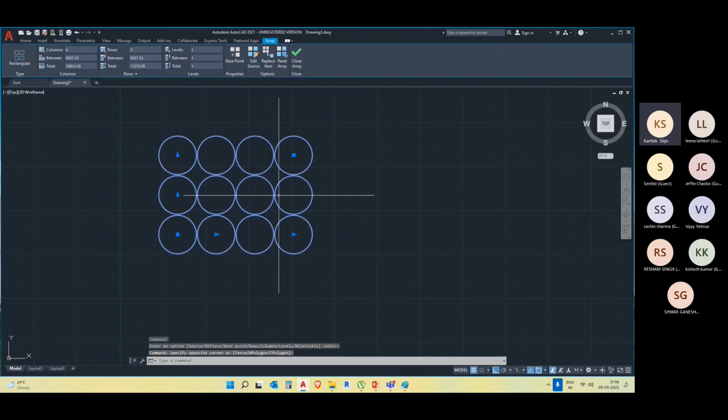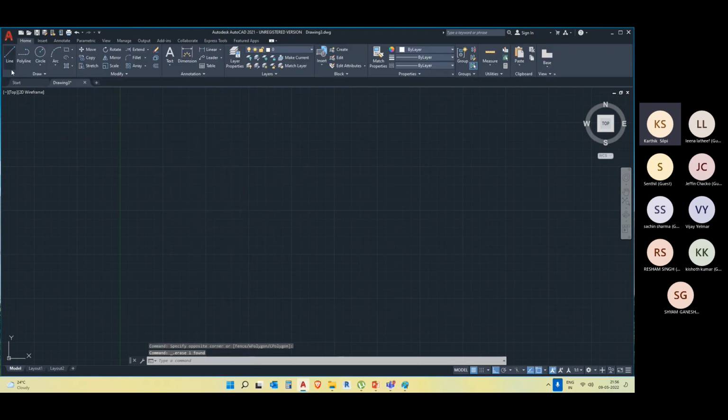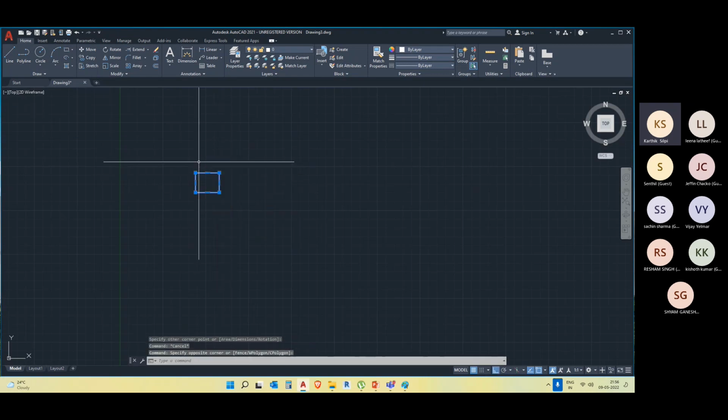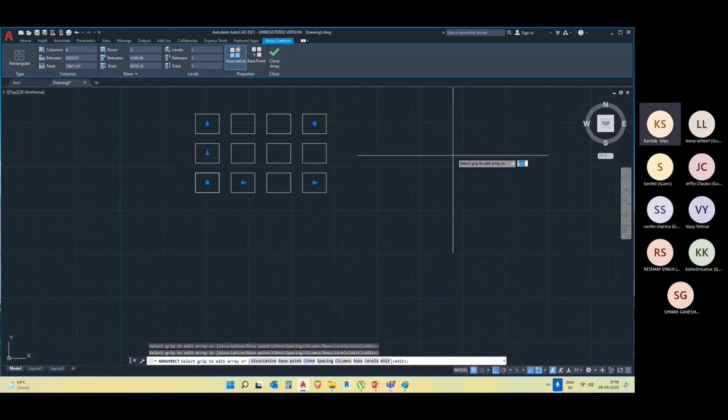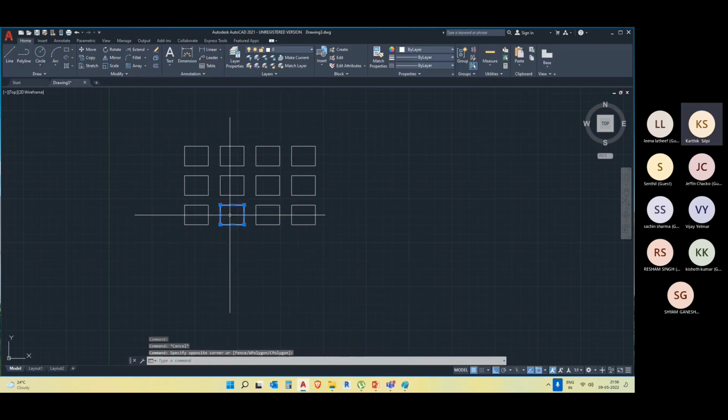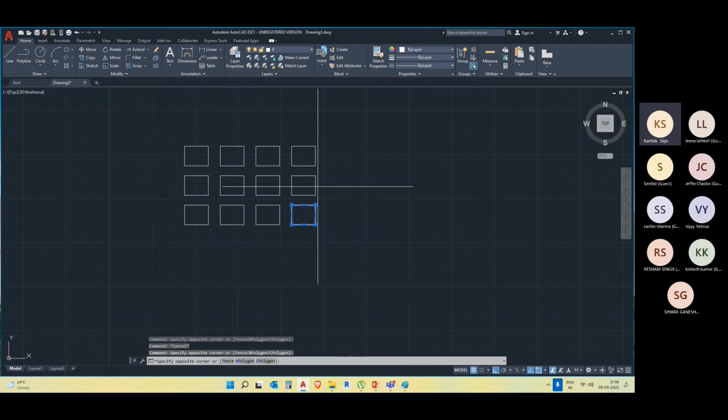For example, I don't want this association. I just want each and every element of its own, so that for further cases, if I want to change, it will be easy. Let me draw a rectangle first here. In that case, I just make an array. After you draw your array and you are satisfied with your columns and rows, just switch off this associative option. Now you can see each individual element is of its own, which means if you change this element, the change will not occur to any other elements.